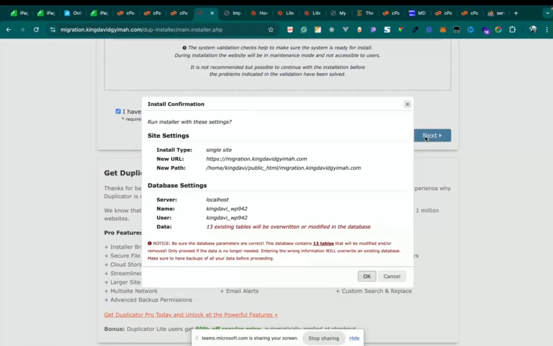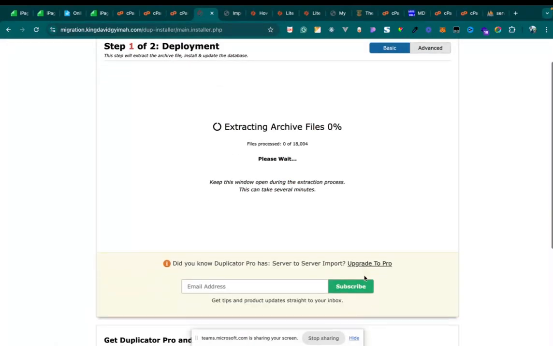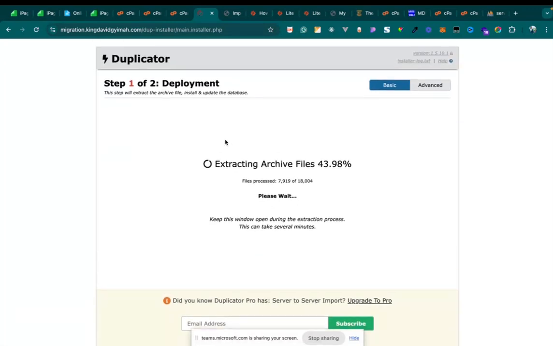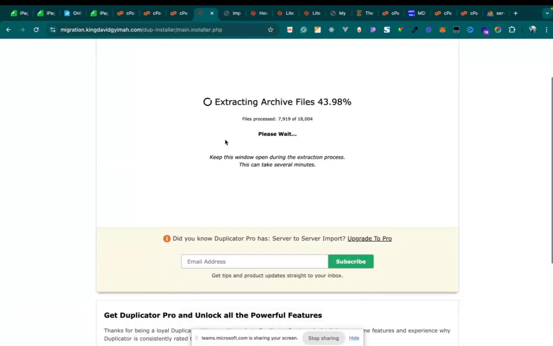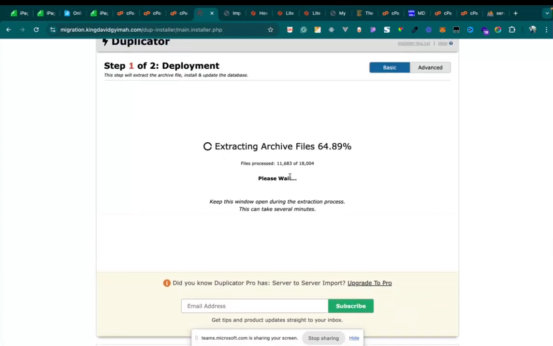Okay, so I click on next. They tell me everything will be all right. And mind you, if anything goes wrong, you can't really recover your previous site because it's going to overwrite everything. So it's extracting archive files. It says keep this window open, which I'm going to do.